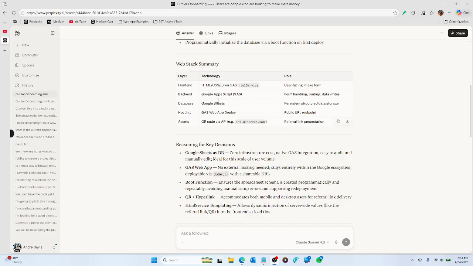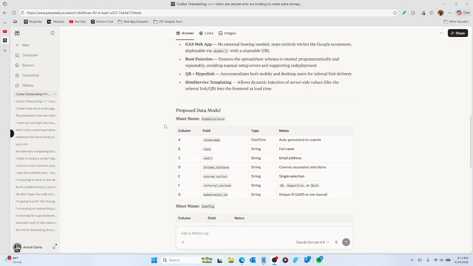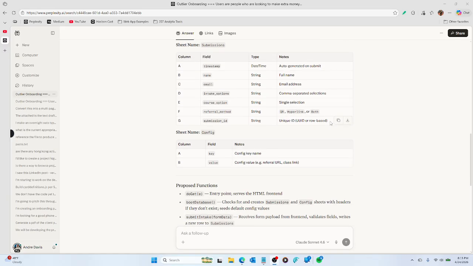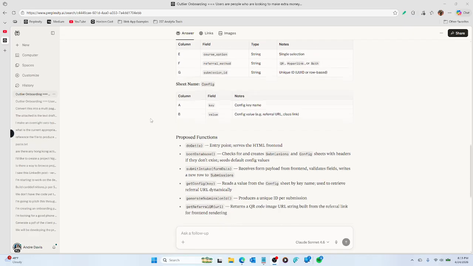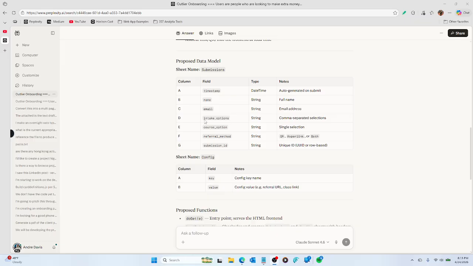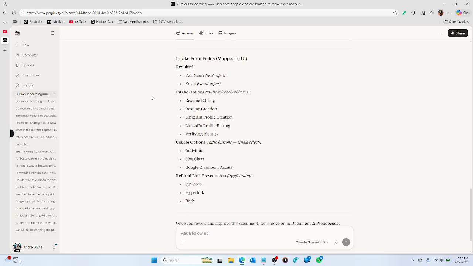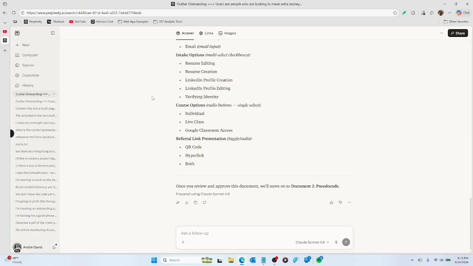So yeah, the web stack, all the Google scripts, database. This is going to be the sheet that's created. A couple sheets, got a configuration. All right. Some functions, boot database, which is good. This will create the sheet, so we don't have to manually create it. Intake forms. That looks good.